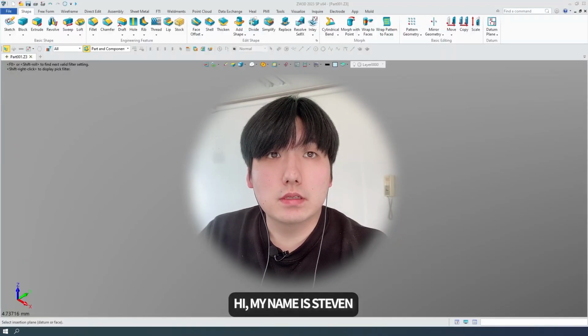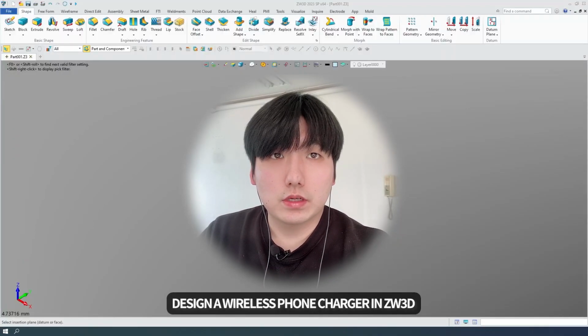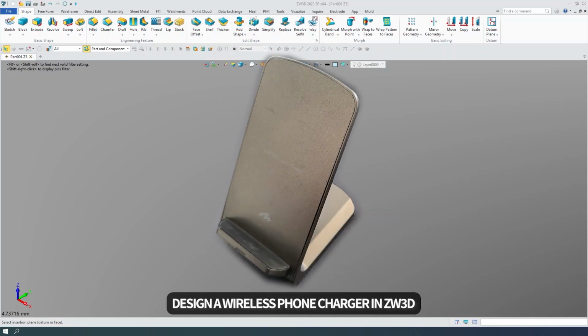Hi, my name is Steven, and today I'm going to design a wireless phone charger in JW3D. I've been using this wireless phone charger for years now, and this thing was always on my desk. So let's go ahead and design this thing.